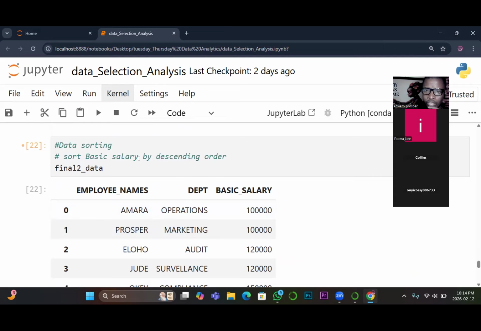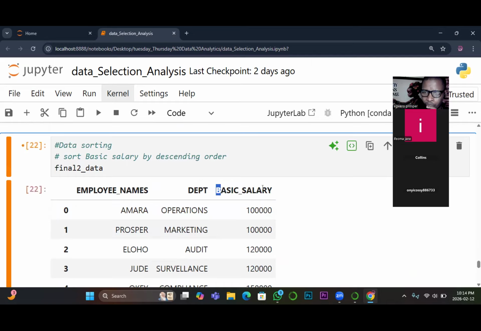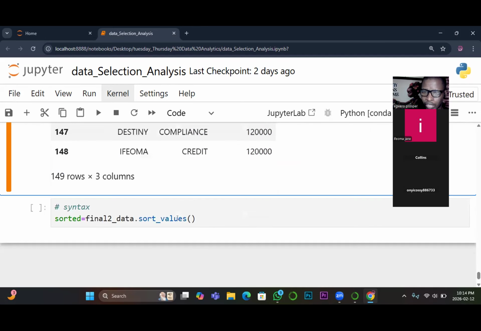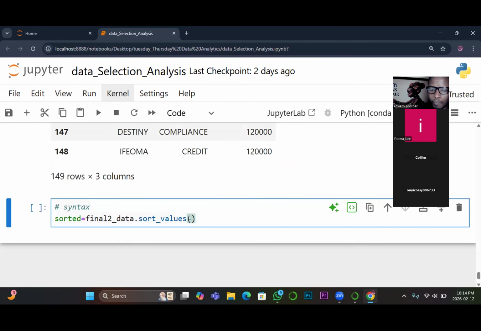The question mentioned basic salary, which means that the criteria for the sorting is based on what? The basic salary. So based on that, I will now put what? By. So this by is an attribute that is used to select the criteria for the sorting. So how do you select it? Put equals to, put the square bracket.